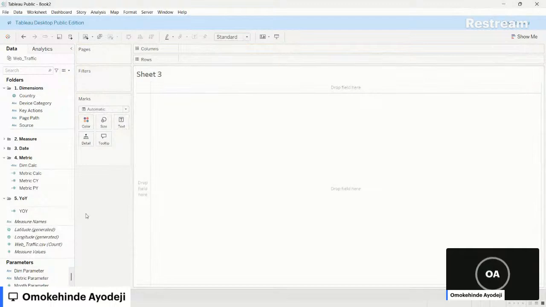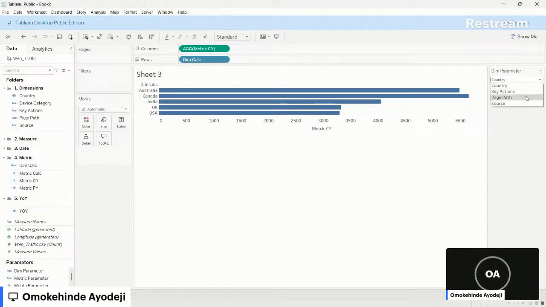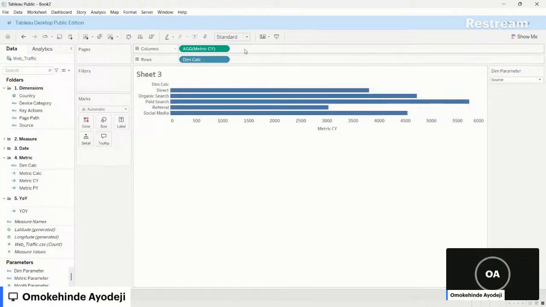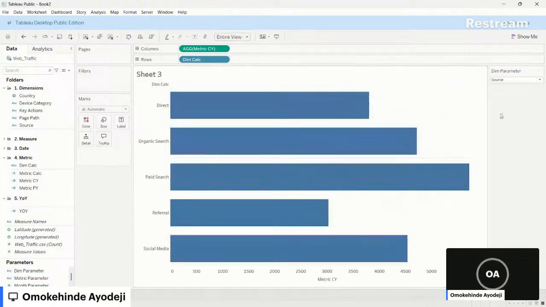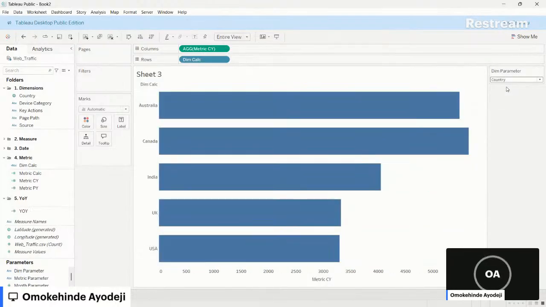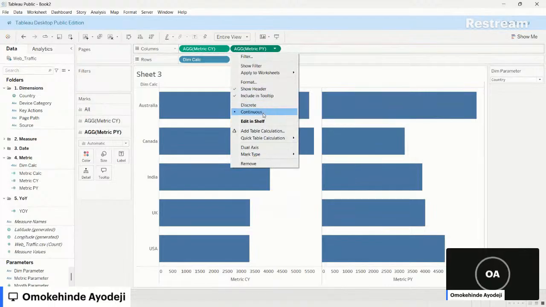Now this is ready. So where did my dimension parameter go to? This is it here. When I bring it here, this way, and I show my parameter, then I bring in my CY metric this way. When I switch to page path, you can see that it's switching. Can you see that that's switching? Let me place an entire view so that you can appreciate Tableau and the beauty of parameters. So you can see that this is changing. So this is for the current year. I'm going to bring in the previous year. And we are going to create a dual axis.